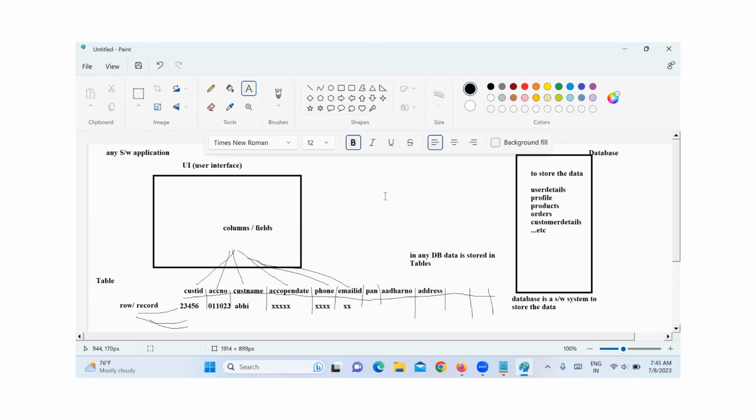Now, in any software system, even if you go to some restaurant and do a booking, or book a movie ticket, where is your information stored? Your information is stored in the database. How many bookings are done, what cancellations are done, all the financial information will be stored in the database, because data is very important for a business.